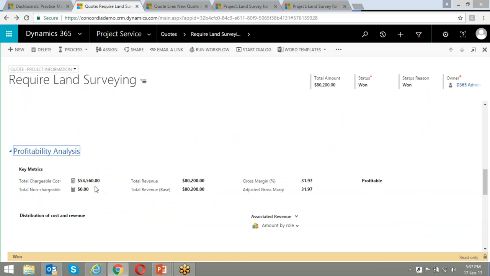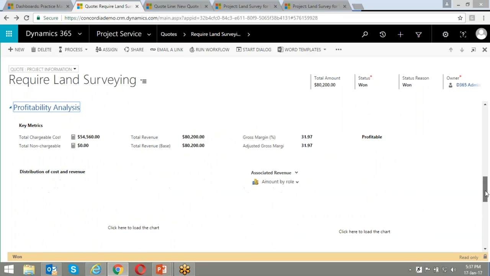So the total chargeable cost is 54,560. The total revenue that is being generated is 80,200. So automatically the revenue margin has been calculated. So that's the cost and that's the revenue.